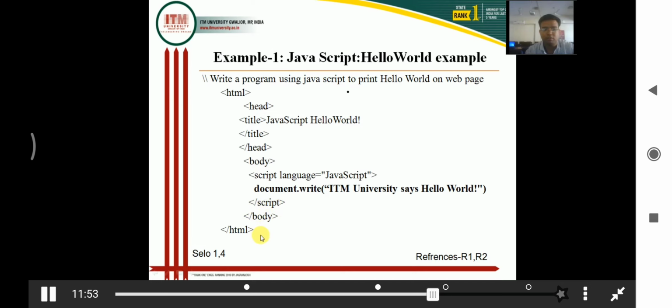So I think this program is clear, giving you an idea of how the script tag can be used to insert JavaScript code in the HTML language. You can save this program with .html and then execute it directly like an HTML page on the web browser.